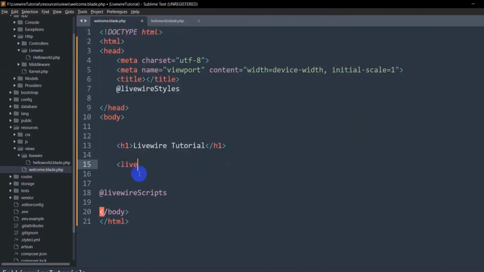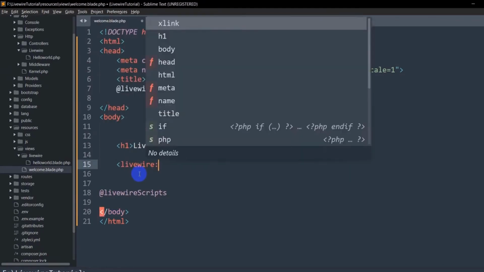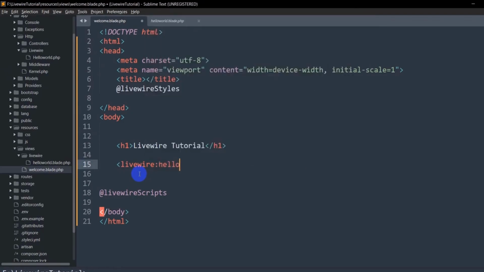We'll say over here livewire, and here we are going to mention hello-world, and we'll close it like this.